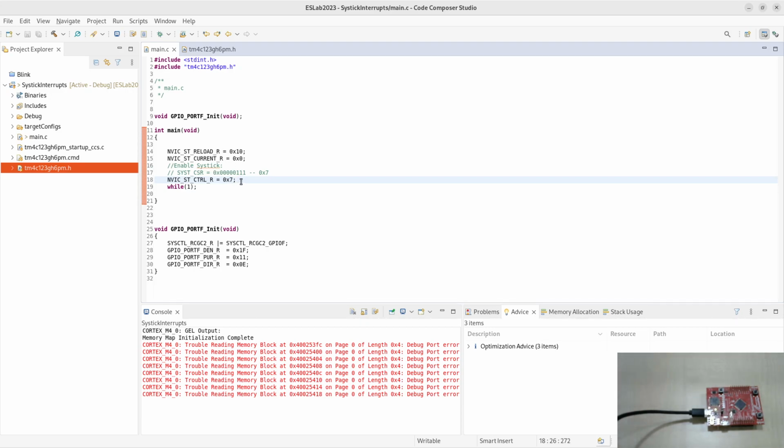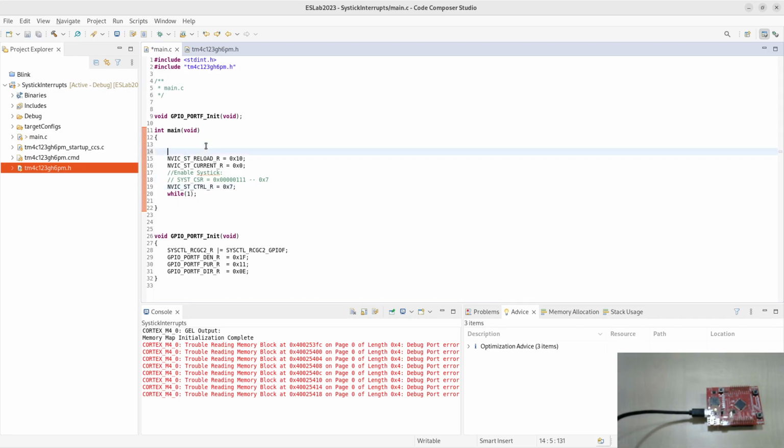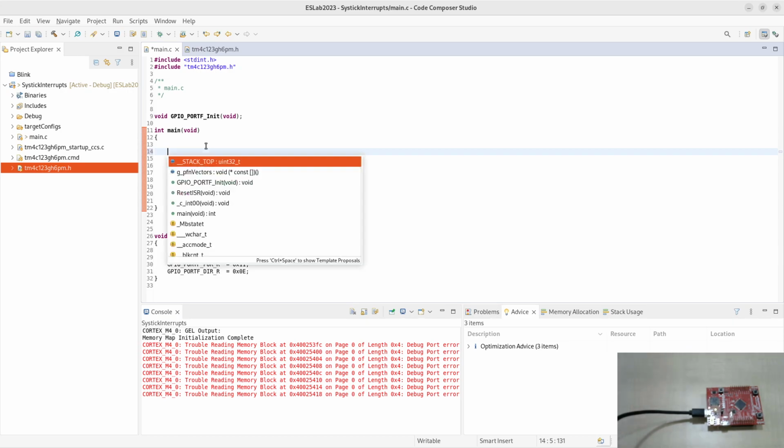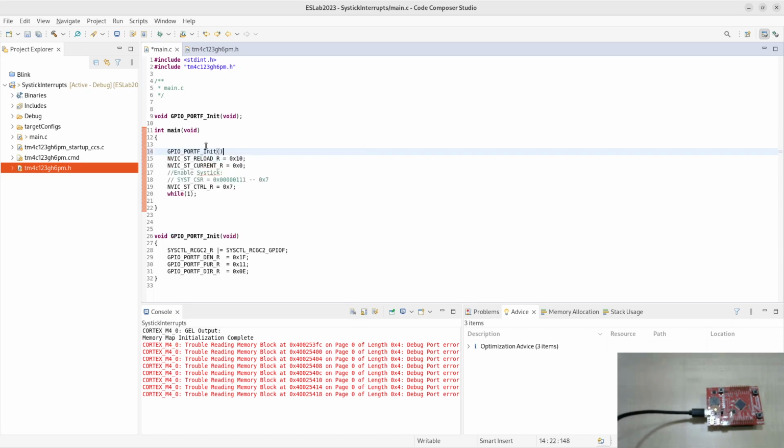Okay, so now I know that every time the timer reaches 0, an interrupt is going to be generated, and when the interrupt is generated, I want to do something. Okay, so what should we do? So then we can say, okay, let's toggle some LED or something like that. So to do that, let's call our GPIO port F init. So now our port is initialized right at the beginning.